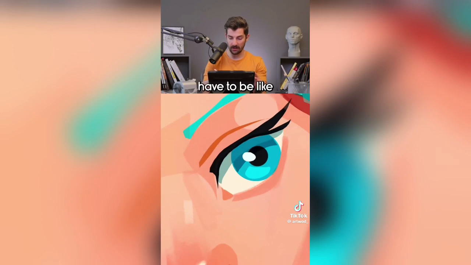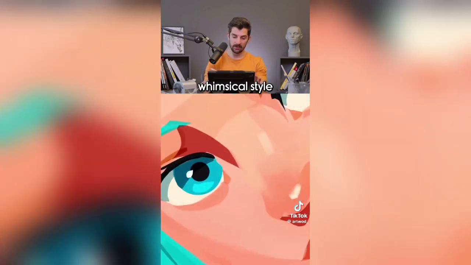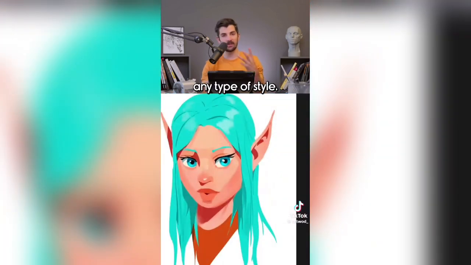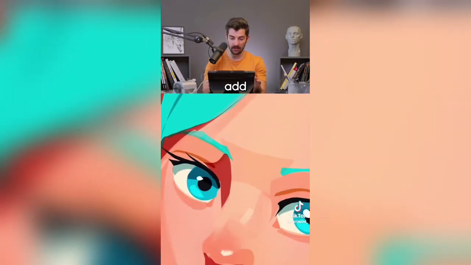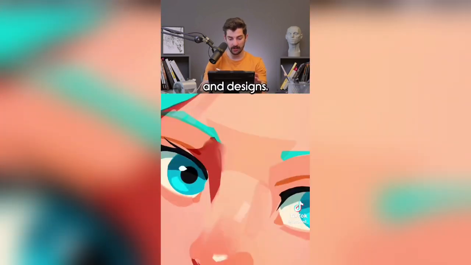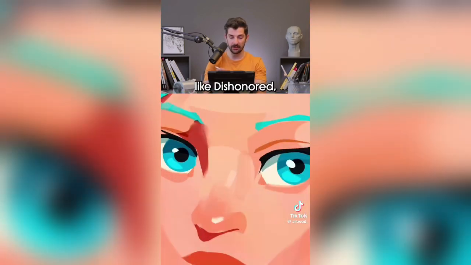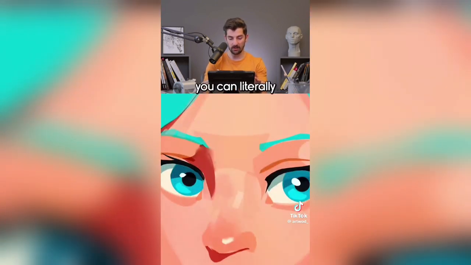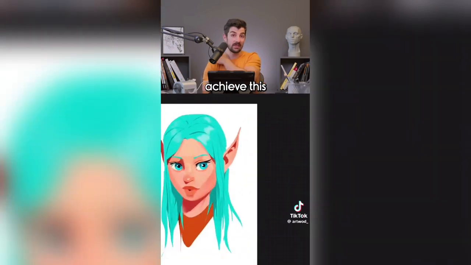This doesn't have to be for this whimsical style that I'm showing you right here. This can work for any type of style when you want to add more painterly touch to your drawings and designs. If you look at something like Dishonored, it's all based on shapes. It starts with a rough line drawing and then everything else is shapes. So you can literally achieve this in any style.